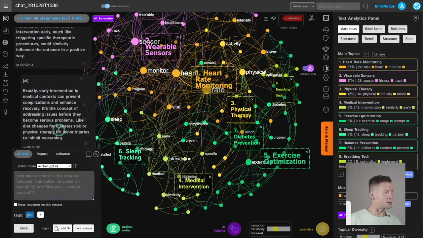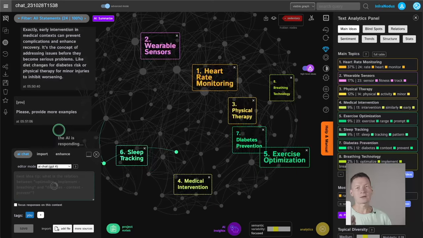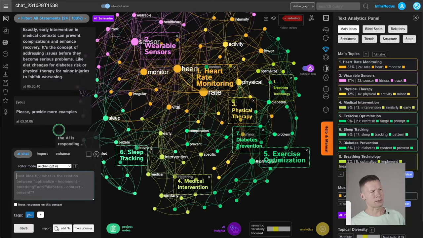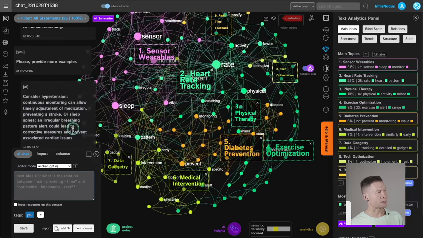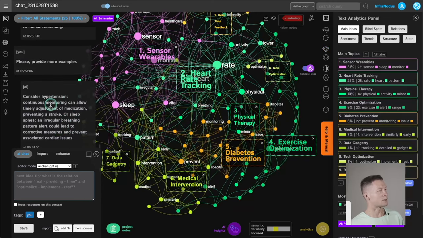Okay, great. So this is good because now please provide more examples. And we will start gathering examples of lifestyle changes that are not only about sedentary lifestyle or diet, or physical activity, but more stuff. Hypertension, great. So here it's talking about some particular medical conditions that we could address with the sensors. And as you can see, we're developing this cluster further by connecting it to some other ideas inside.